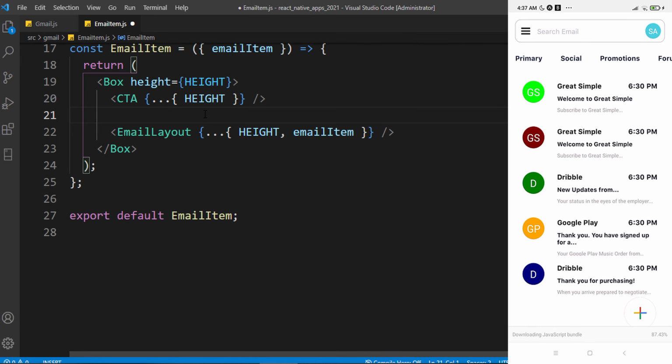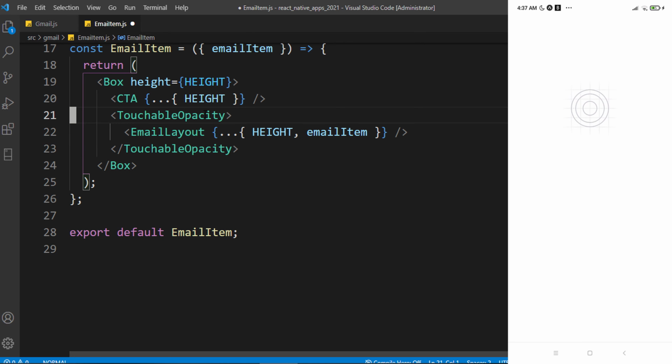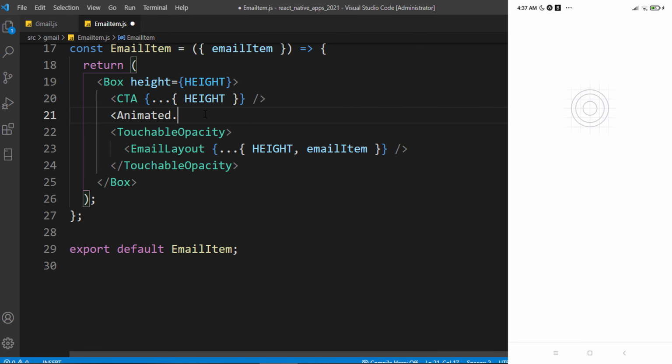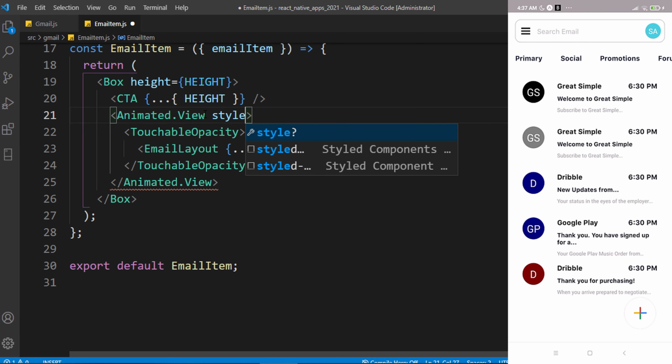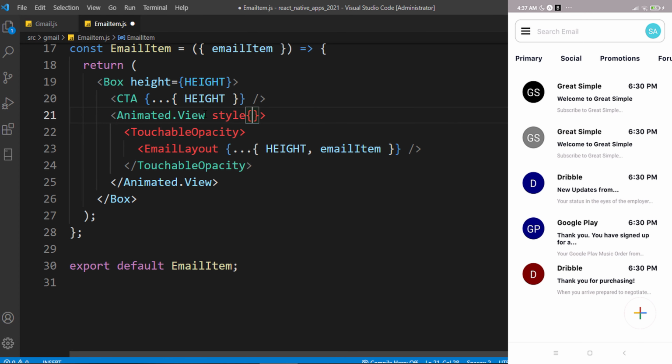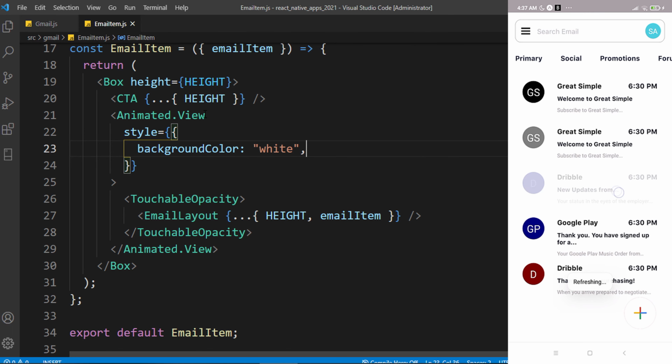And I'm just going to wrap this with TouchableOpacity and also Animated.View. And I'm going to go ahead and save. So when we tap that, you could see it's working, but we don't want that green background to be showing. I want to give this a background color of white. So that saves the day.